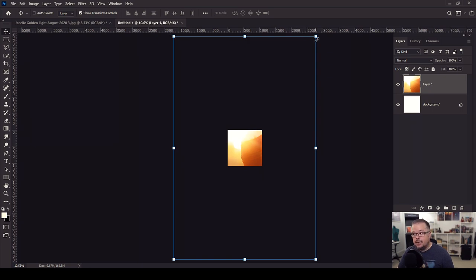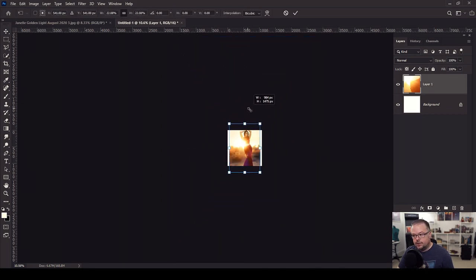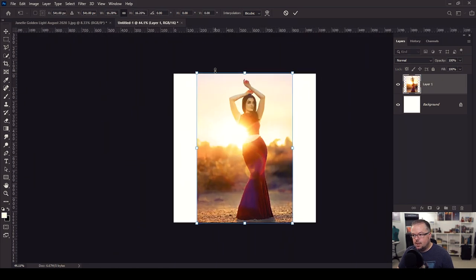Now I'm going to grab any corner of this file and hold the Alt or Option key. By holding that key, it will resize all of those boxes at once. I'm going to resize the entire file until the two edges are just outside the new document itself, so I can make sure that there isn't any little white tiny strip at the top. Then I'm going to hit Enter to accept that transformation.